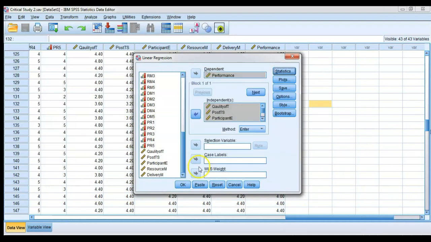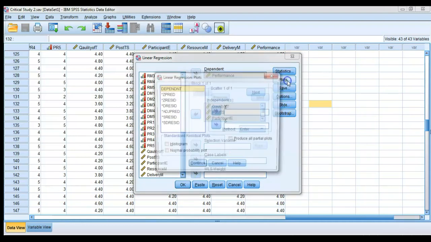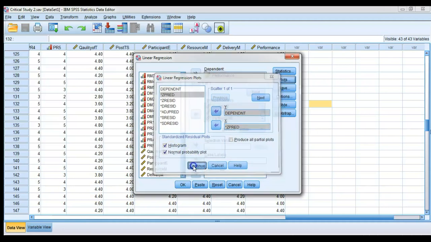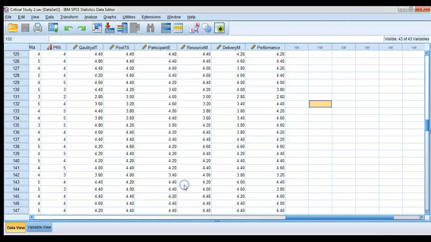So, I will click on continue. Then I will now click on plot. On this plot, I'll move my dependent variable to Y, and I'll move this one to Z. From here, I'll click histogram, and I'll click normality probability plot. These two things, histogram is one of the conditions to check the normality of my data. From here, I am going to click continue, and I'm going to click OK.